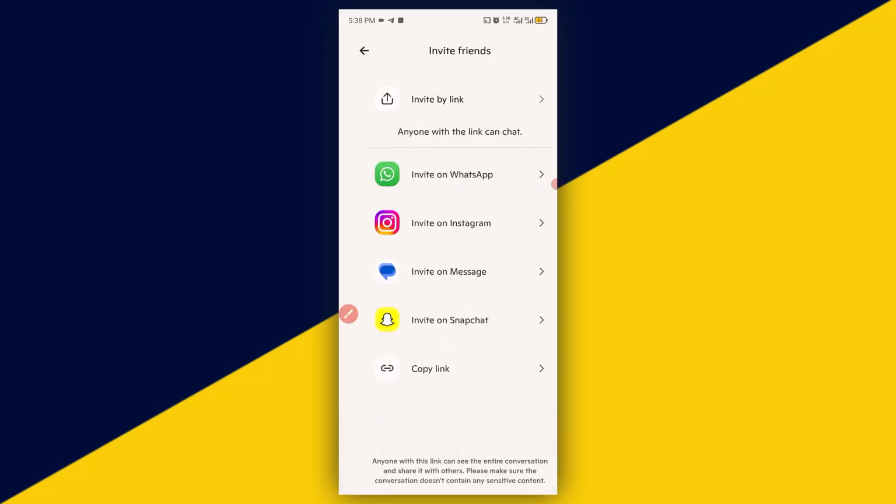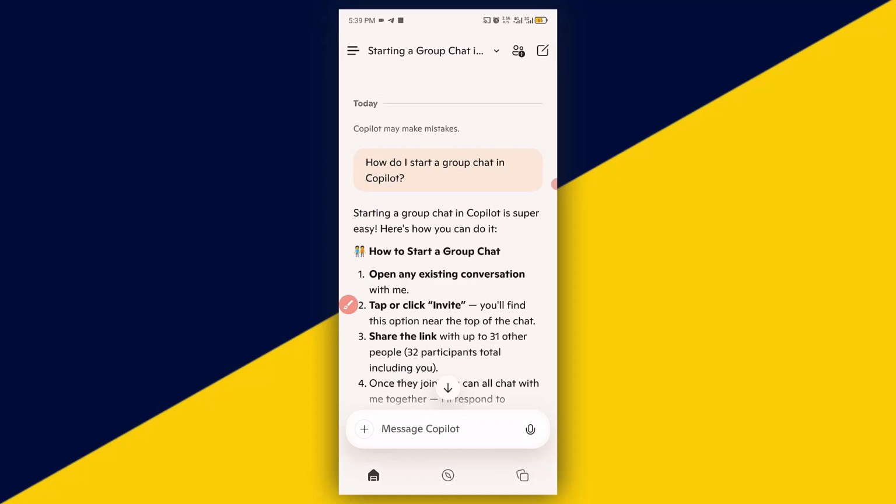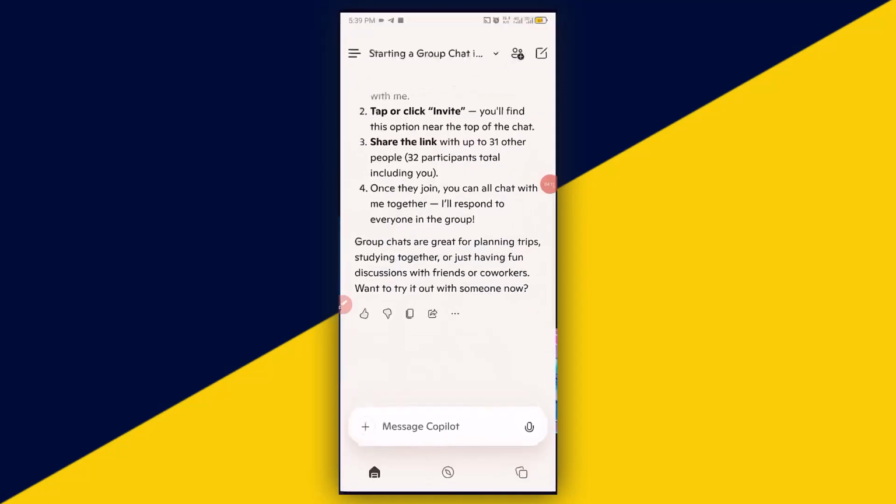So go ahead and click on here. Then you are here. You can click on copy link right here. So you can copy the link and send it to people. Then anyone with the link can chat with you in Copilot. You can also share the chat link with WhatsApp, send an invite on Instagram, send an invite by message, send an invite in Snapchat. Or better still, click on here to copy a group chat. Then you can chat with anybody in Copilot. It's that simple. Let's go ahead and explore another new feature in Copilot.